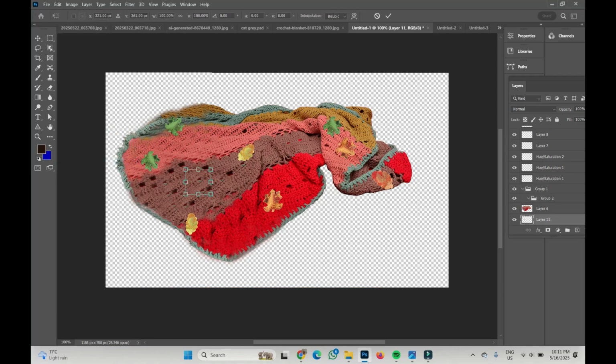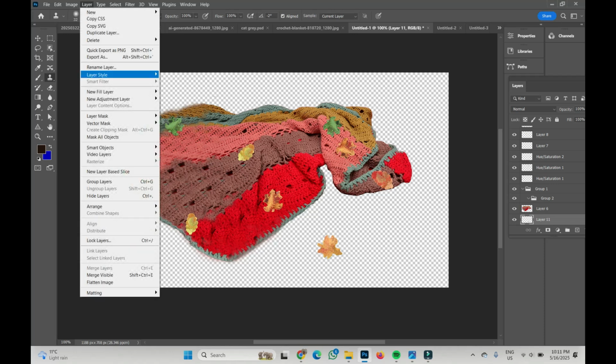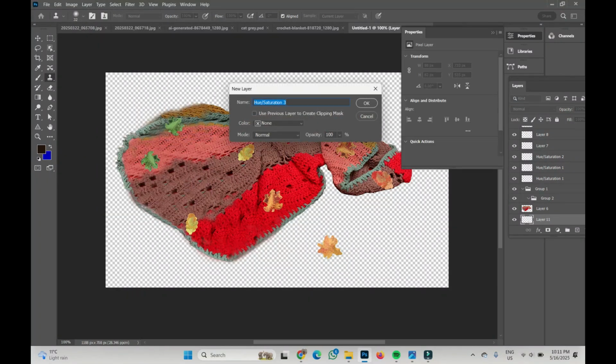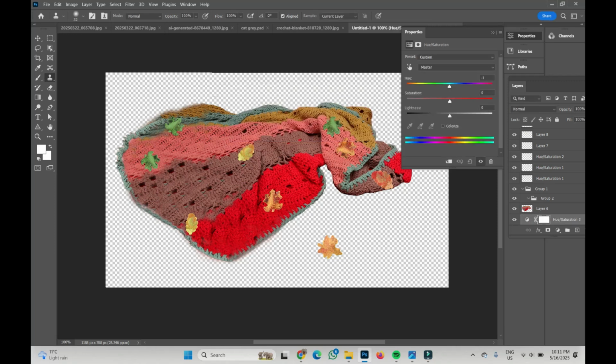Now let's move it to be visible, and now we can change it. Okay, layer, adjustment layer, let's change it this way. Let's do it, not red one, but maybe, for example, something like this.